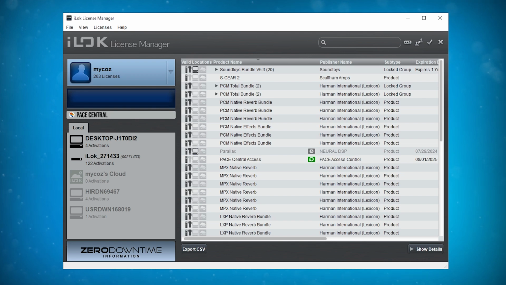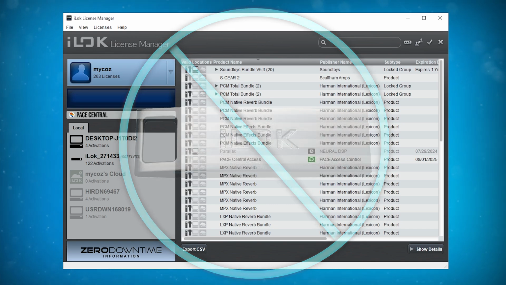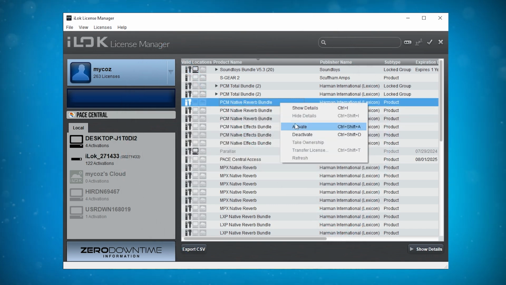Finally, upgrades to our plugins licenses mean that you can now activate your licenses directly to your computer. No need to carry that USB around just for your reverbs anymore. Simply activate the license in iLok License Manager and select your computer as the authorization location.